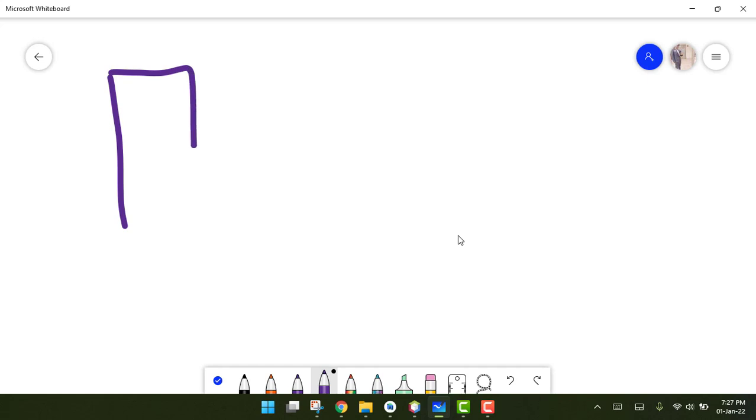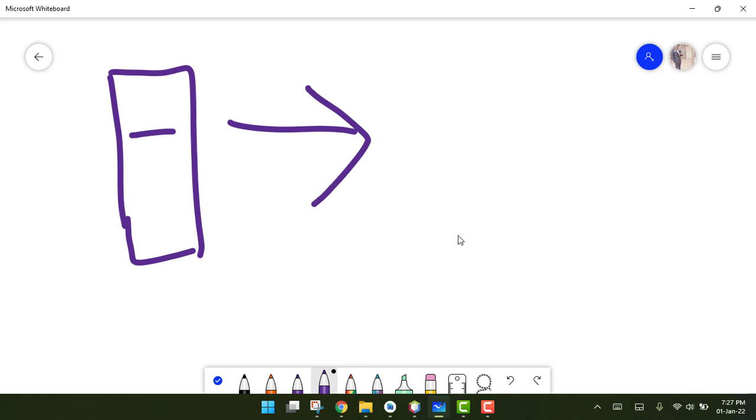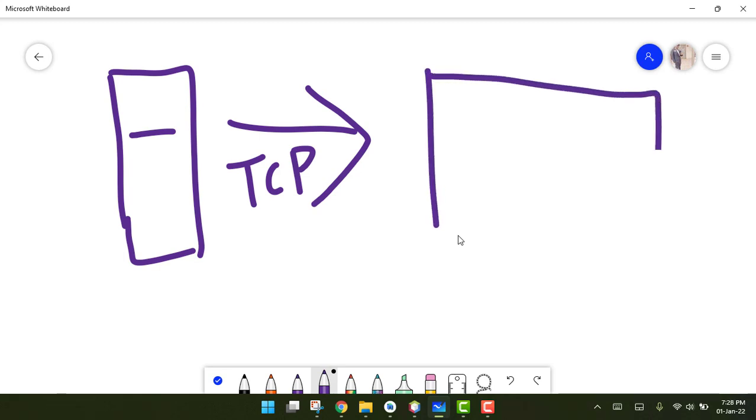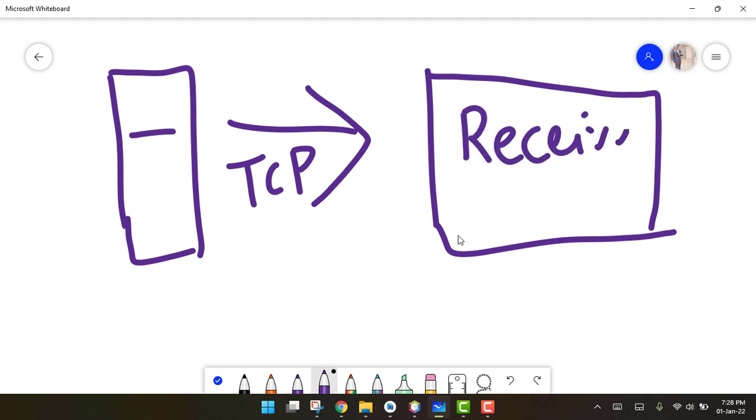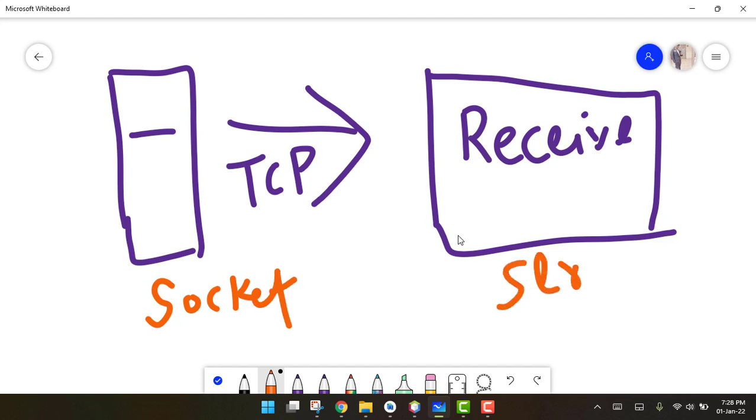So we will have a mobile app, and here we will have a string, and then it will be sent using the TCP protocol, and there we will have a computer, and we will receive. Basically what we will achieve is that there will be a socket, and there will be a server socket that will be running.